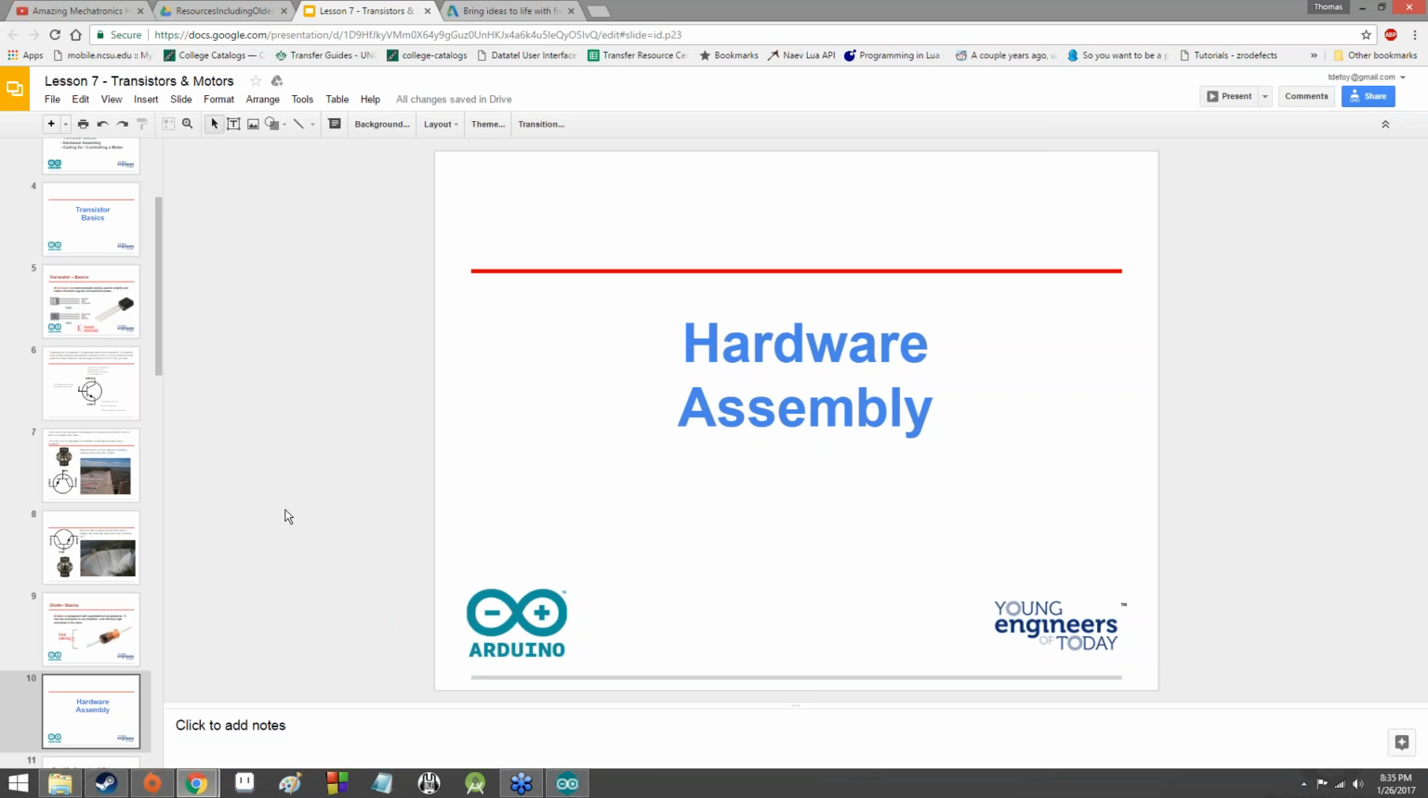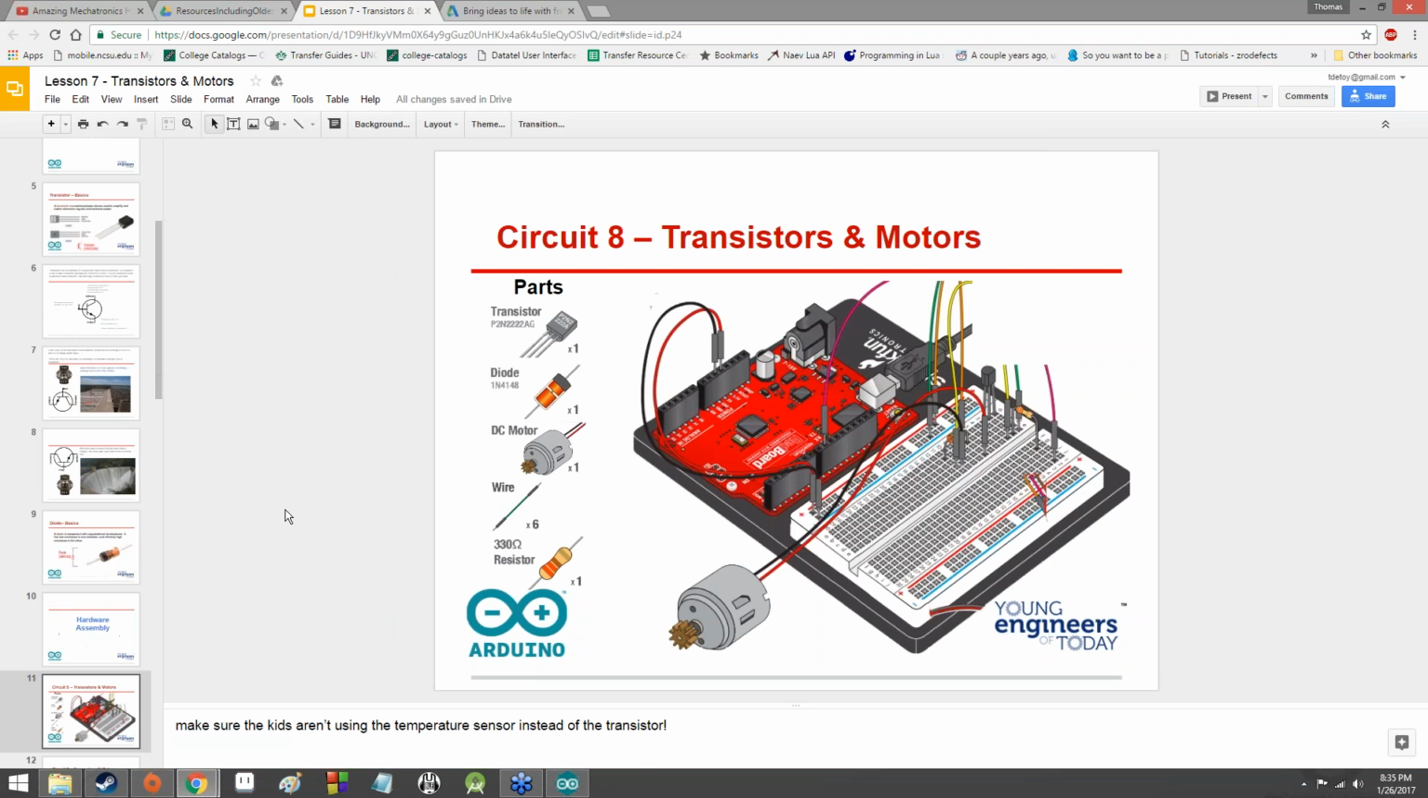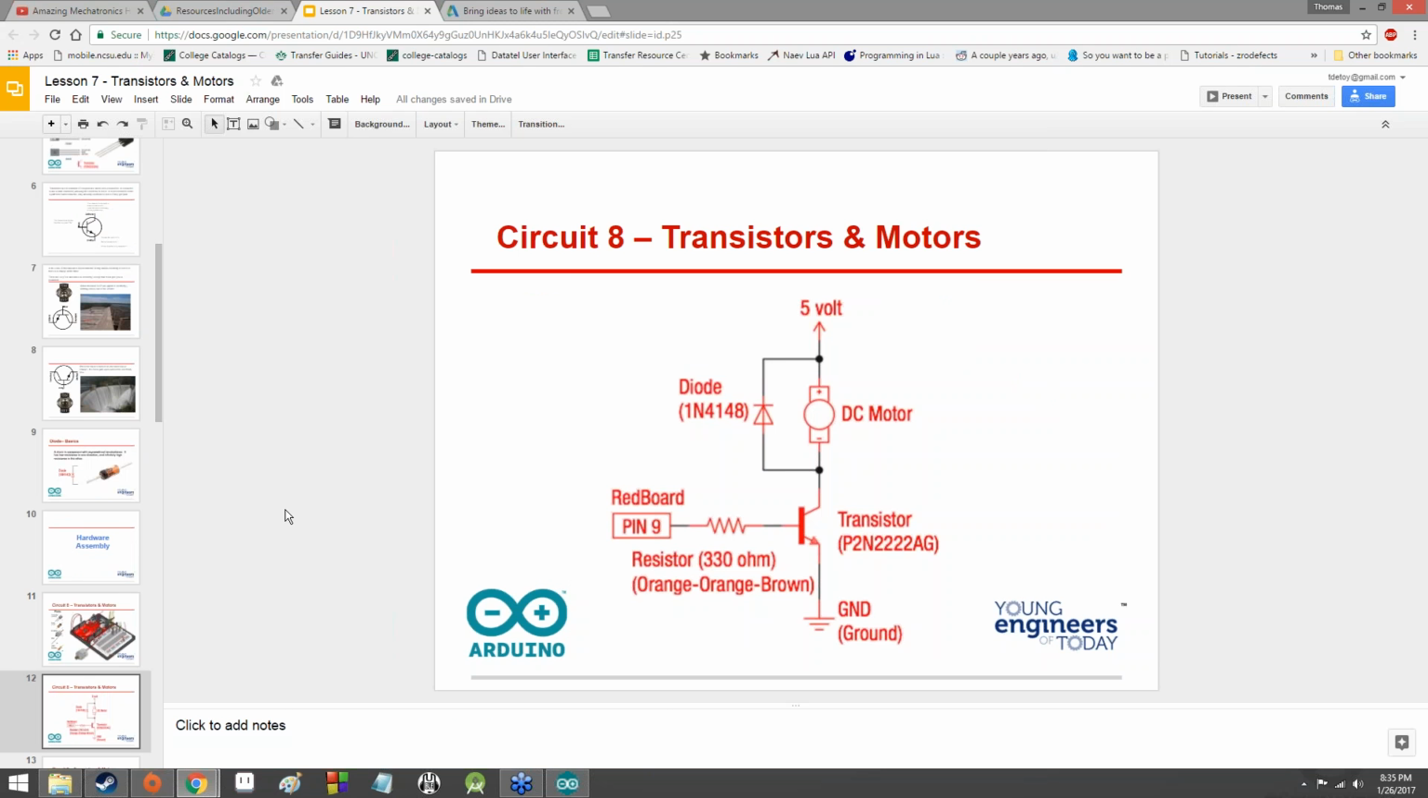So with that quick little crash course in diodes and transistors, let's actually mess around with a transistor and a diode and a motor. We're actually going to bring all these 3 things together and the Arduino to make a motor turn when we feel like it. So let's go ahead and get that started.